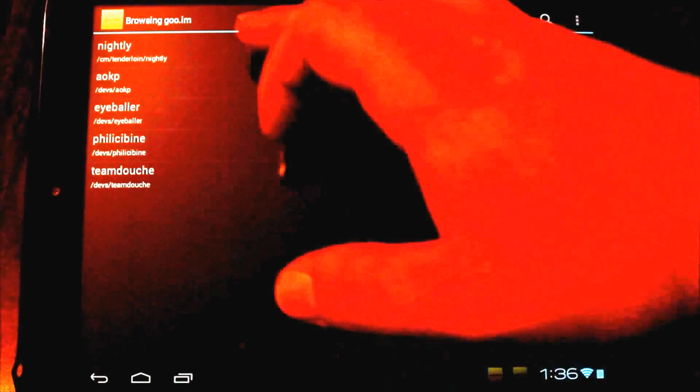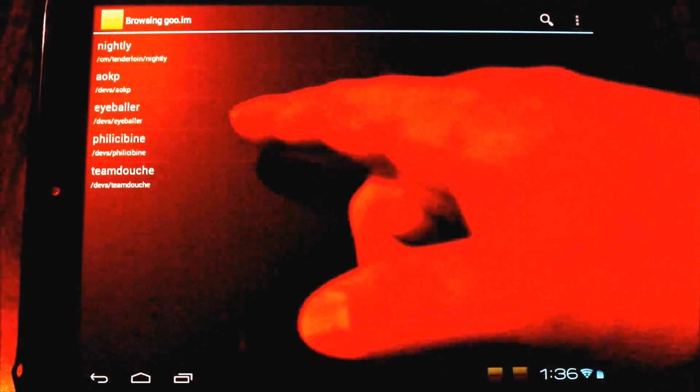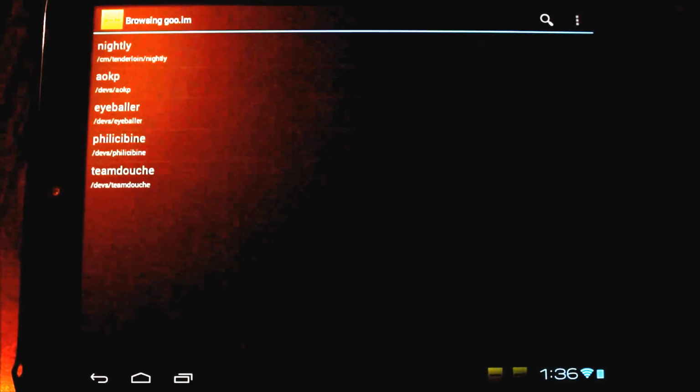Now, this is going to show me all the different options here, and there are the nightlies, the OpenKang project. Eyeballers suggested that I install his April 26 build, so I believe I might go ahead and do that here. Then there's other teams. Now, you'll be able to use this program to flip back and forth between different ROMs with ease from your tablet itself. So I'm just going to go ahead and do this.